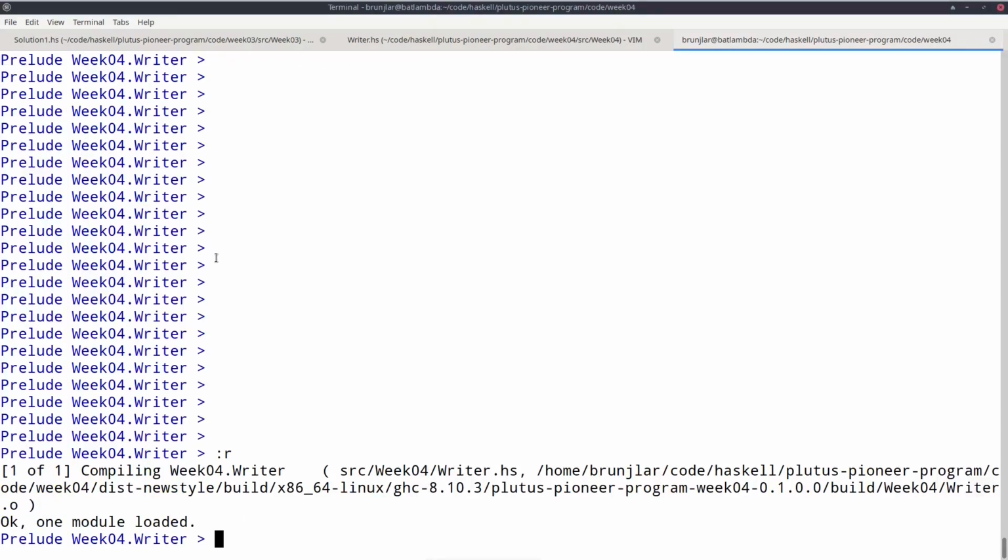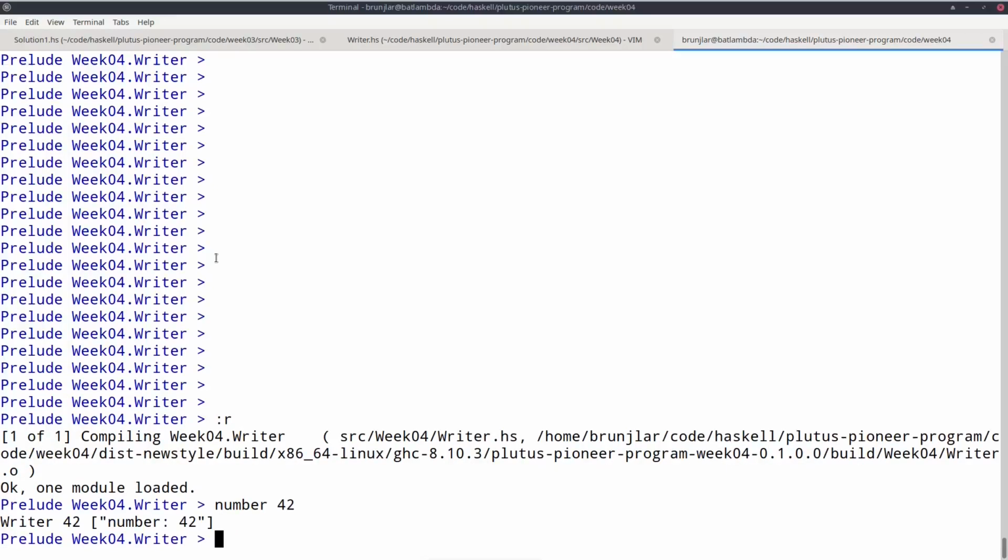I can try that out in the REPL. So number 42 is, so we have the 42, the result, and this log message. And now let's do something similar as before.